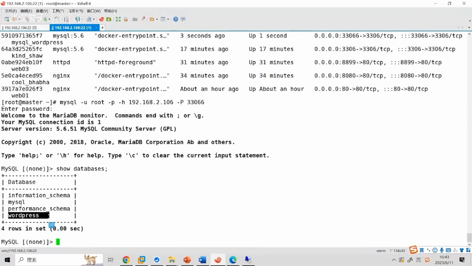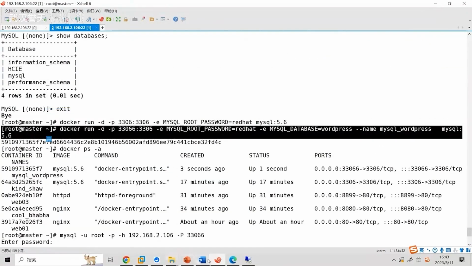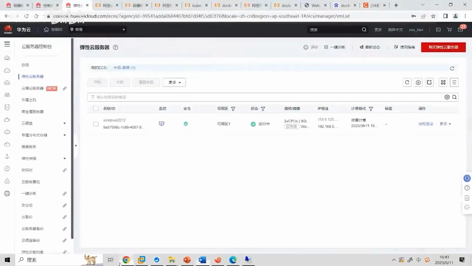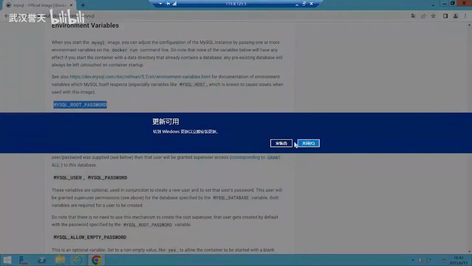So fast. Now, how do you access this database? mysql -uroot -p -h 192.168.2.106 -P 33066. Press enter, enter the password, and run show databases. Isn't there one called the WordPress database, right? Everyone, is this clear? Understood.